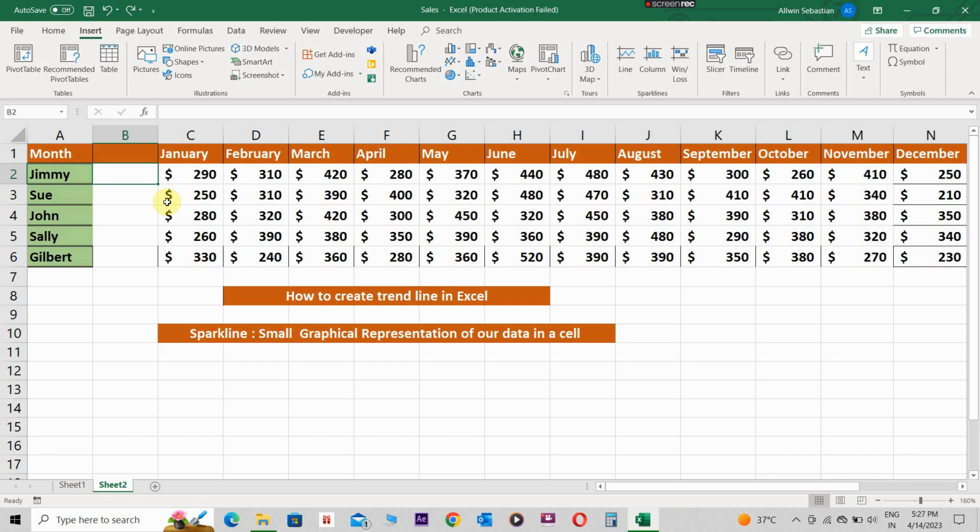So in this video, I'm going to show you how to create a trend line, otherwise known as a sparkline, in Excel. Before getting into the process, if you don't know what a sparkline is, it's nothing but a small graphical representation of our data inside a cell. For example, here we have Jimny, who has been doing sales for the year. We are going to create a small line graph inside this cell.